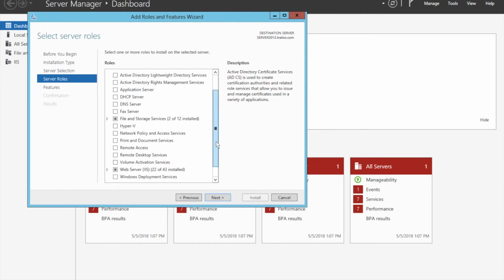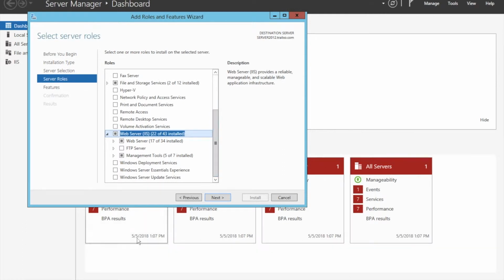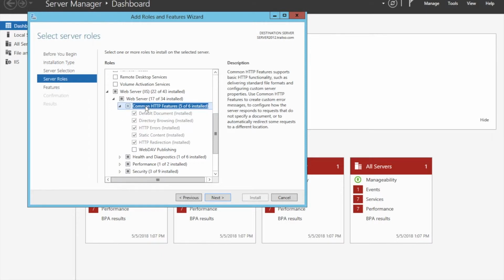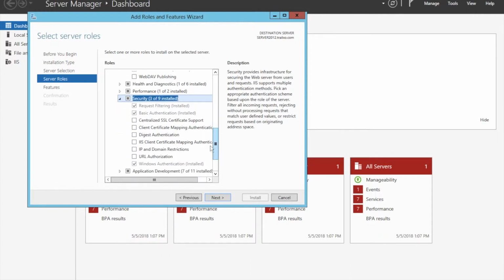Now we need to define the minimum features required for web server IIS. So let's go down and let me see. For the web server, the minimum features for the common HTTP feature is the default document and the static content. For security, the minimum required is request filtering and basic authentication feature with Windows authentication feature. These are the minimum, and it's up to your requirement. You can add more features.